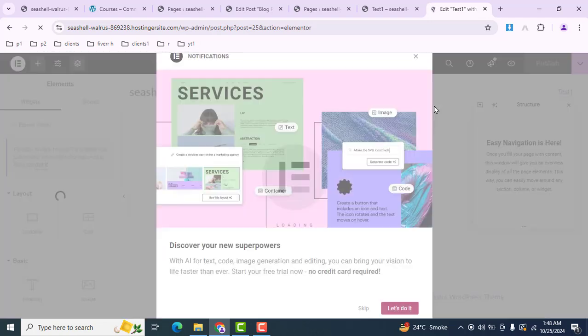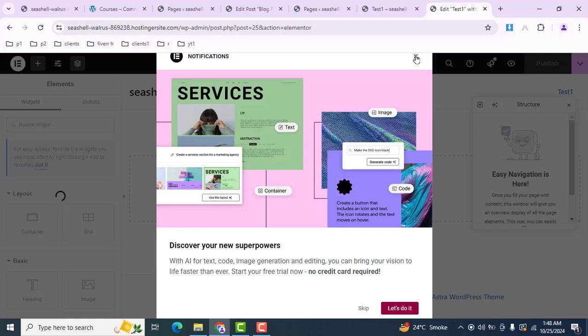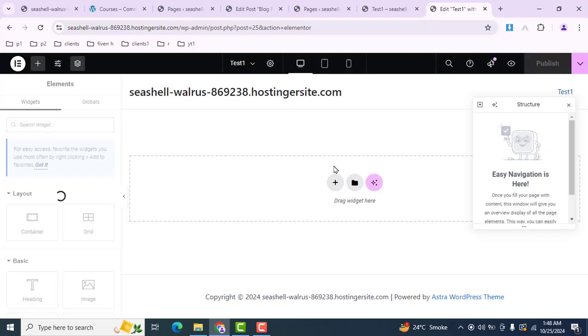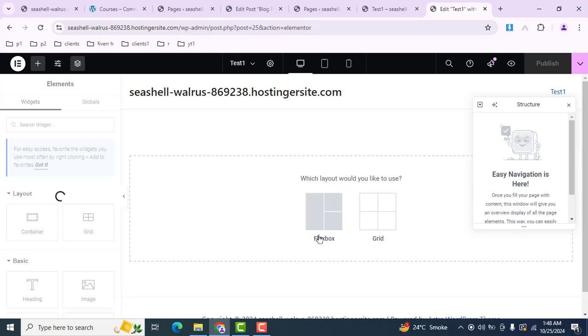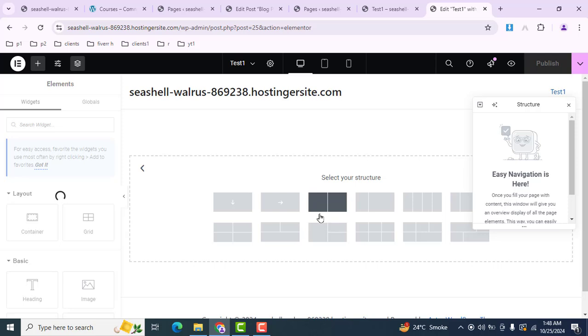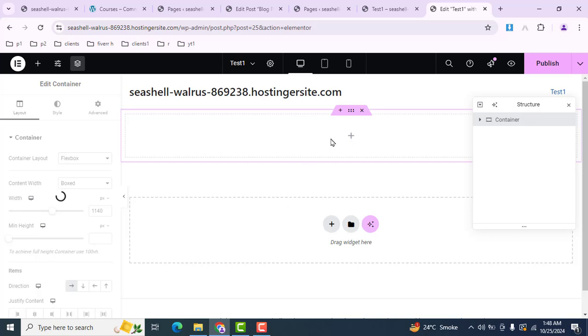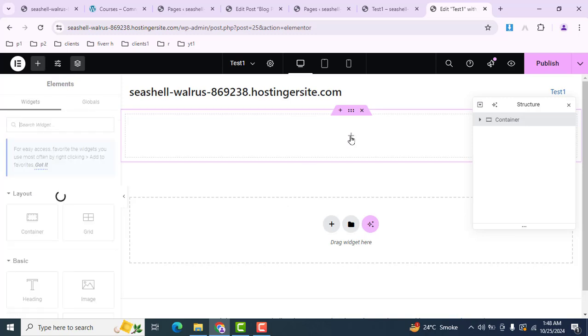Now here you can see the Elementor page builder is loading. It will take just a few seconds. After that here we can add a new section. So simply we need to click the plus icon, and after that select flexbox. Then at this time I want to add one column row. Then after that click here plus, and now here we need to drag the shortcode element here.